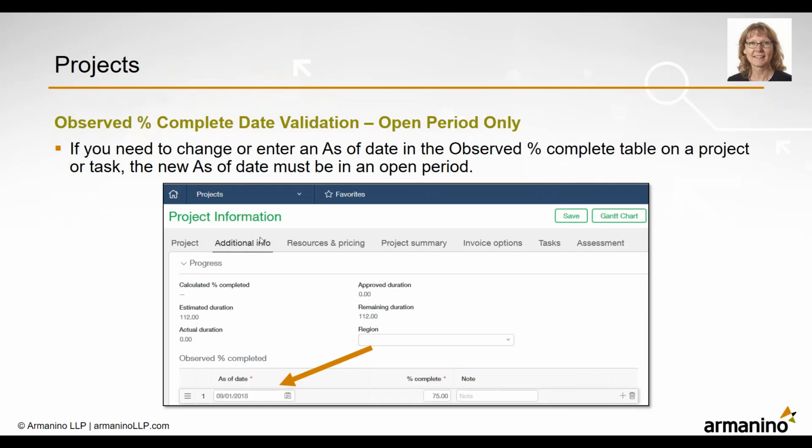Observed % complete date validation. So this is new. In the project tab, the second tab in the project module, the additional info tab, you've always been able to add an as of date if you're using % complete, observed % complete. Now there is a rule that's been built on that, and it must be in an open period. So when you first add this information, you'll have to make sure now that that as of date is in an open period in the projects module.